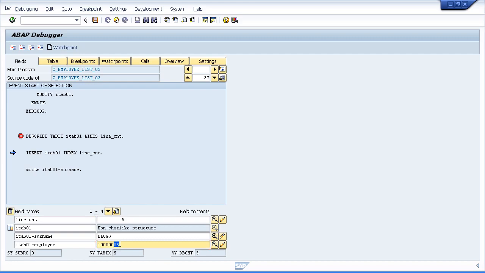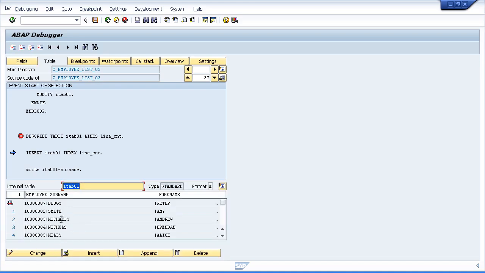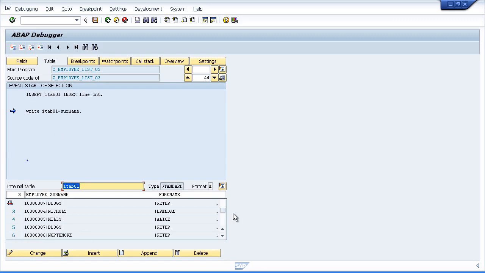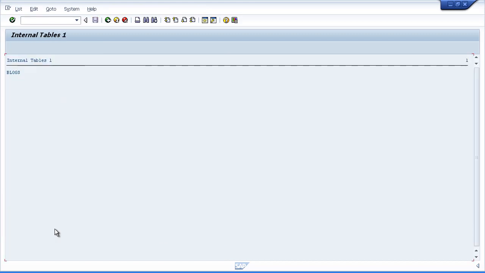Oops. 7 there. So if we have a look at the internal table, there's our header record with the new data we've just added. Scroll down, and then when it executes the insert statement, we should have another record inserted here, and this record should be moved down 1 position. And there we go. That's the insert statement.